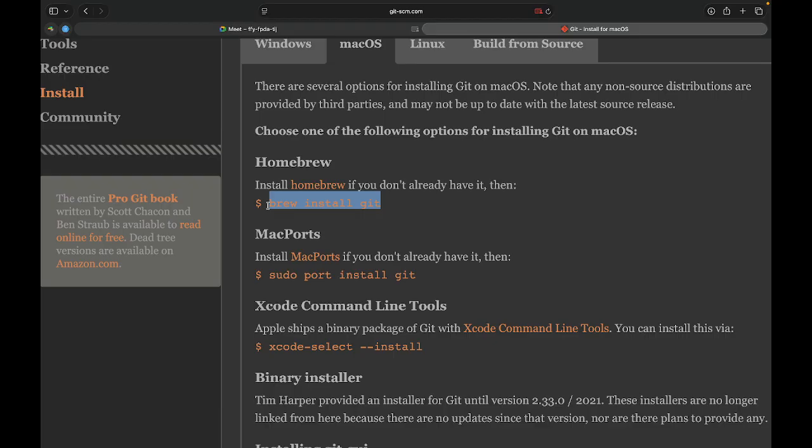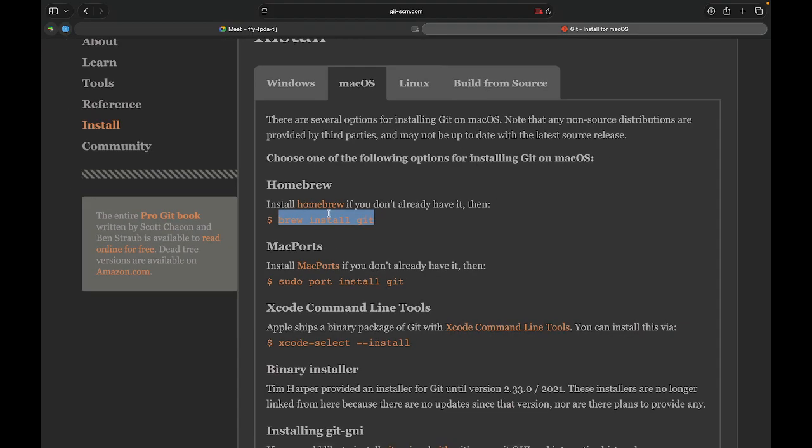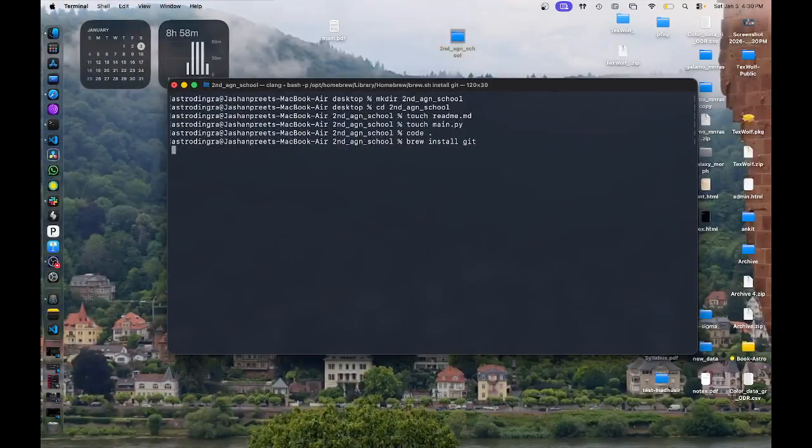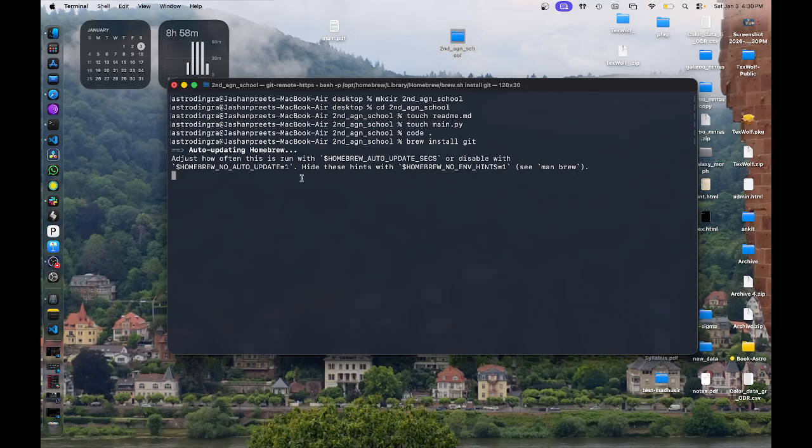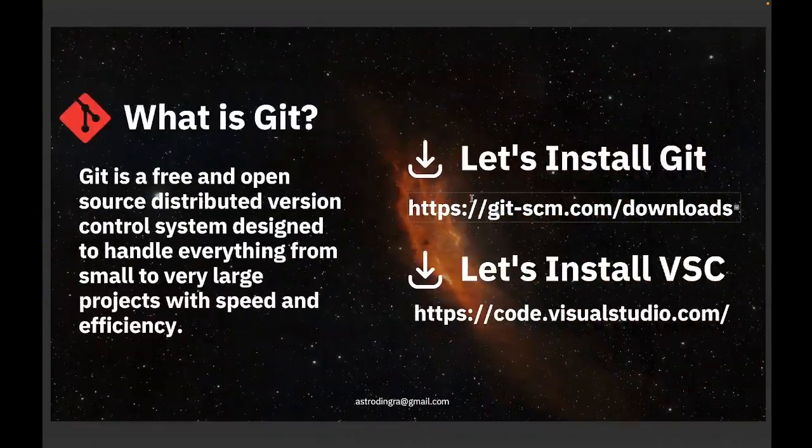Before installing Git, you have to download Homebrew. If you already have Xcode on your Apple device, then it will work without installing Homebrew. I have Homebrew, so if I write brew install git, it's already installed, but if there is a newer version of Git, it will install it again. It started auto-updating Homebrew, and the whole process will go on. Right now I have already installed it, so I just press Control C to stop this command.